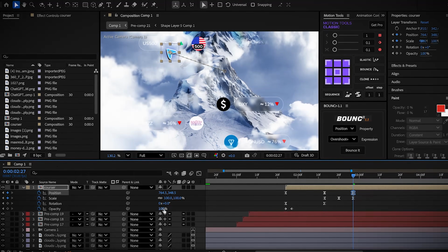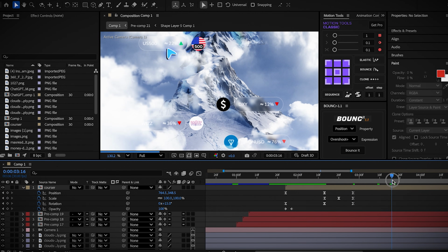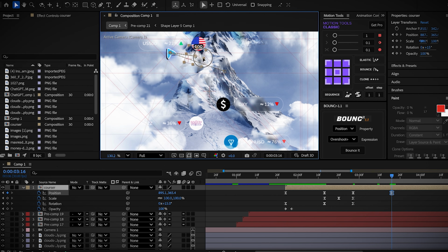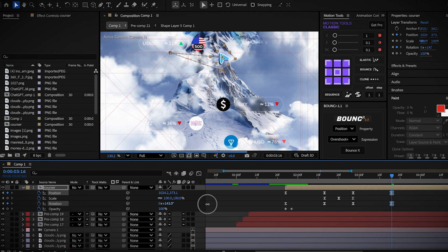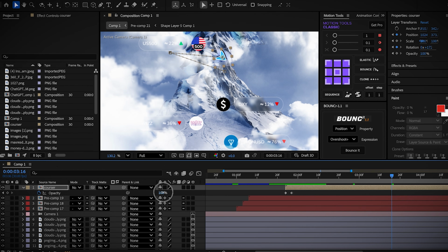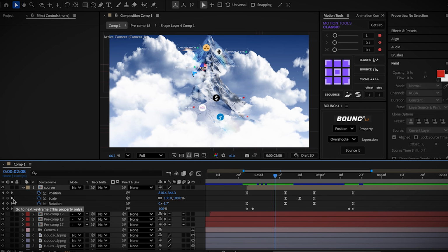Create a position keyframe. Rotate the cursor again, this time to 15 degrees. Move 20 frames forward. Move the cursor slightly to the right toward the center of the screen, and rotate it to 170 degrees. At the same point, set the opacity to 0, then move a bit backward and return it to 100%. Go to the moment where the cursor started the click animation.